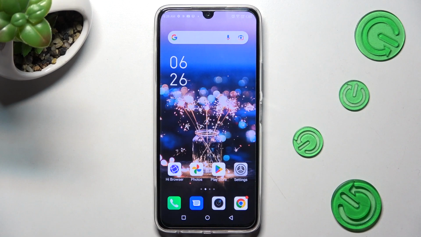Hi! In front of me is Infinix Note 12 Pro, and today I would like to show you how you can use App Cloner on this Infinix.